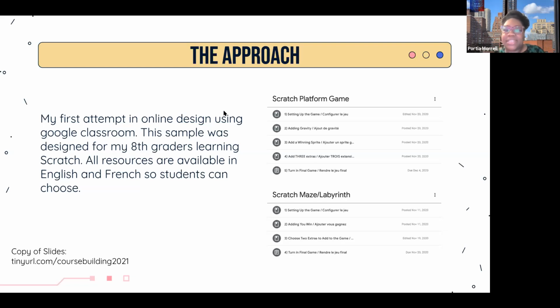So once again, that was Common Sense Media. They have a digital learning lesson or framework for K through 12.